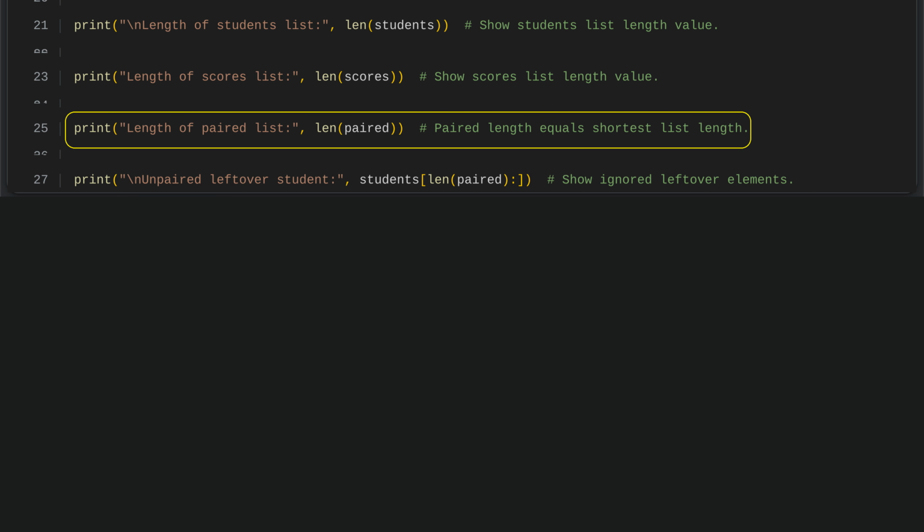We are finding the length of the paired list produced by the zip function, which always matches the length of the shortest original list. In this example, the scores list is shorter, so the paired list will have that same shorter length. This behavior shows that zip automatically stops at the end of the shortest input list. As a result, it prevents out-of-bounds errors by never trying to access elements that do not exist.